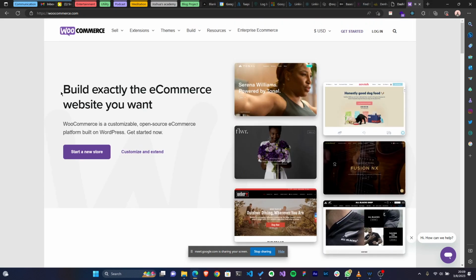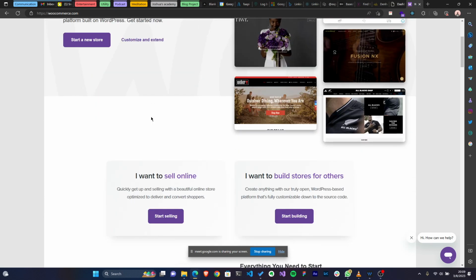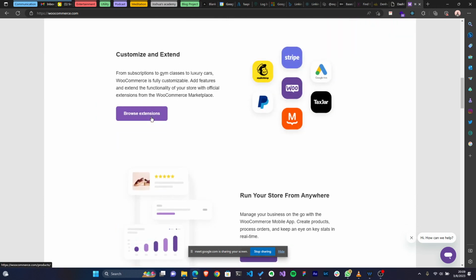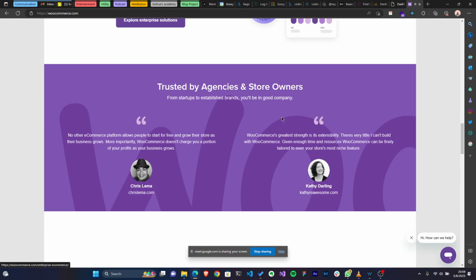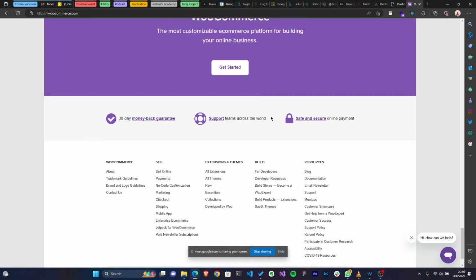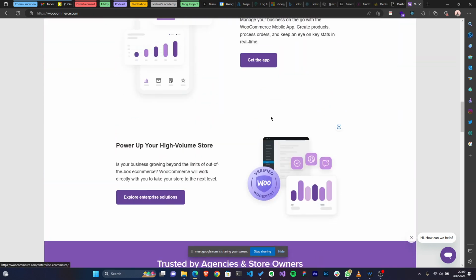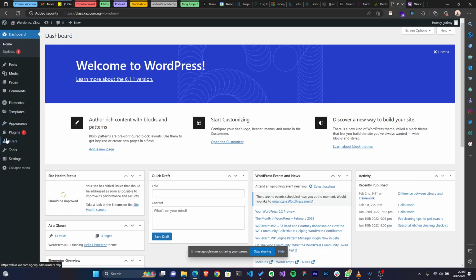So as you can see, build exactly the e-commerce site you want. It's open source, that means it's free. It has some other add-ons you can add, but those ones you have to pay for. It helps you easily integrate PayPal, Paystack, any payment system, so it will accept payment on your site. It does quite a number of things for you, but on the surface level, it's basically integrating the e-commerce functionality to your WordPress site. So let's go over to installing our WooCommerce plugin.